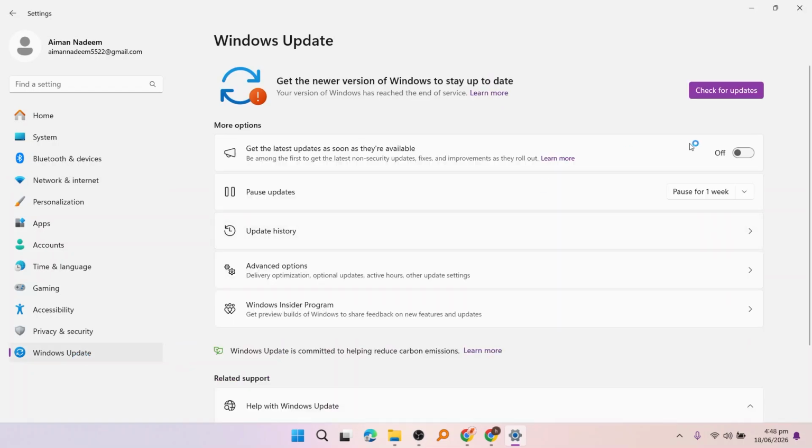After that, open Settings again and click on Windows Update from the left side. Then click on Check for Updates and install any available updates.